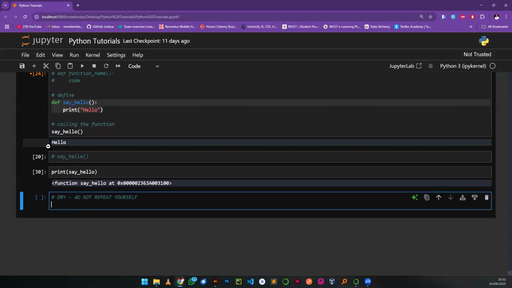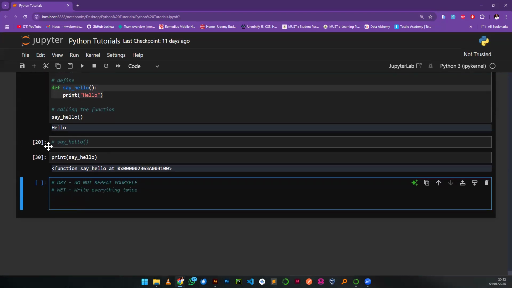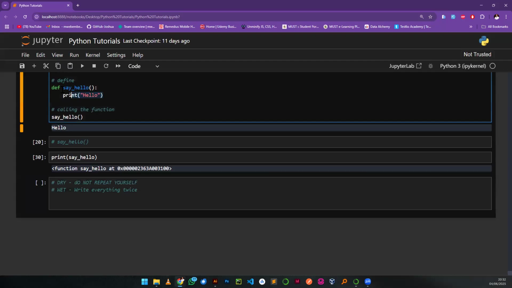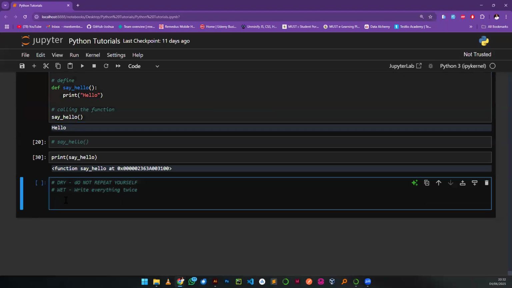But there is also another principle which is called WET. WET is basically write everything twice. Write everything twice is what you would do if you are not using a function, if you enjoy typing, but you can just keep your code DRY by calling functions. And this WET principle really leads to code duplication, and that code is usually hard to maintain.